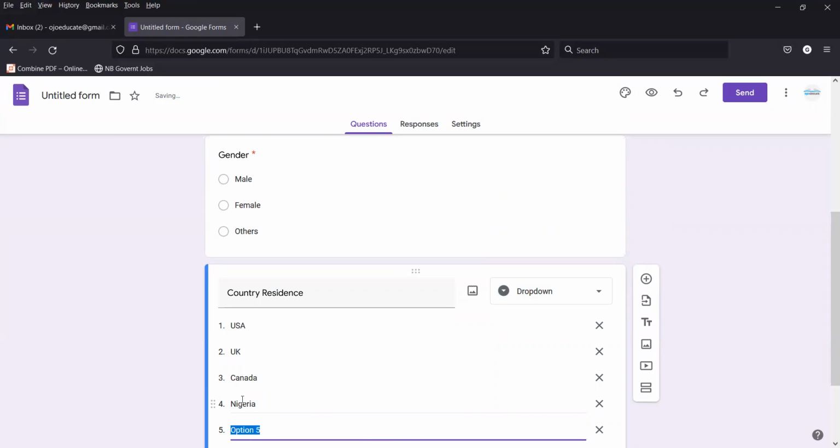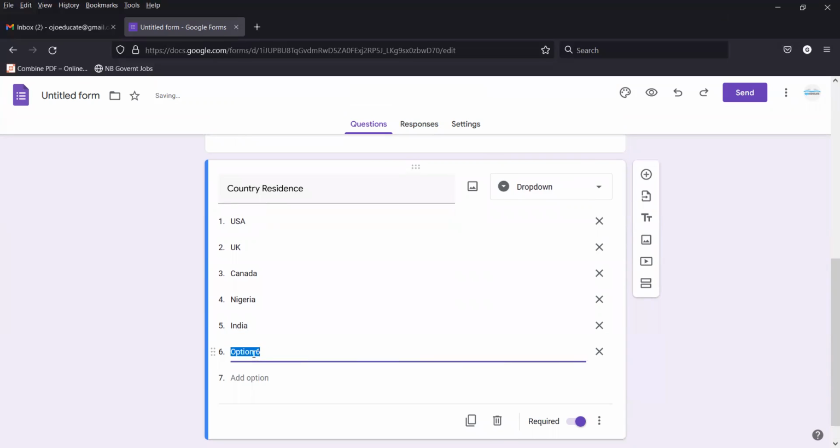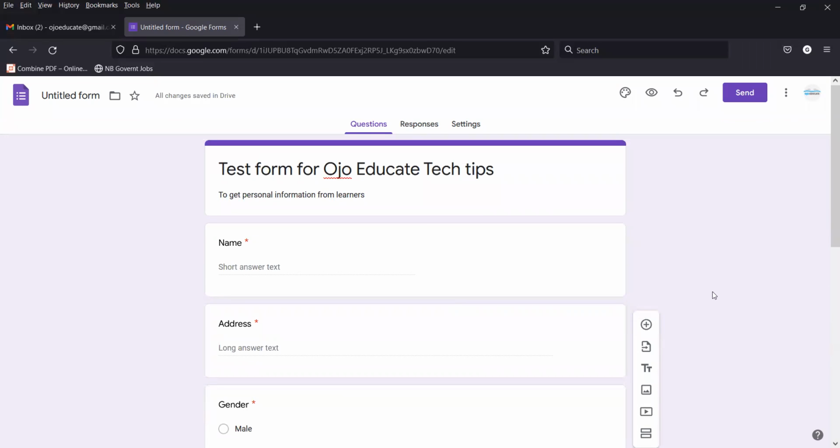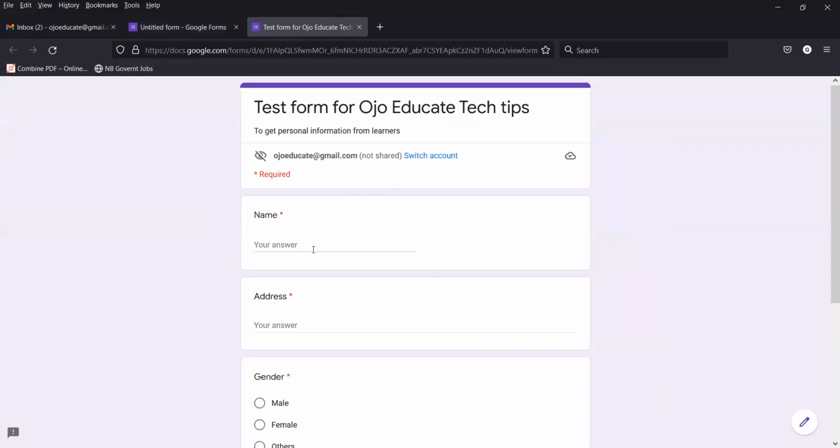India, Kenya, and you can just say others. And so now you can always preview your form. When you click on this icon here, it tells you preview your form. This is how the form is going to look.